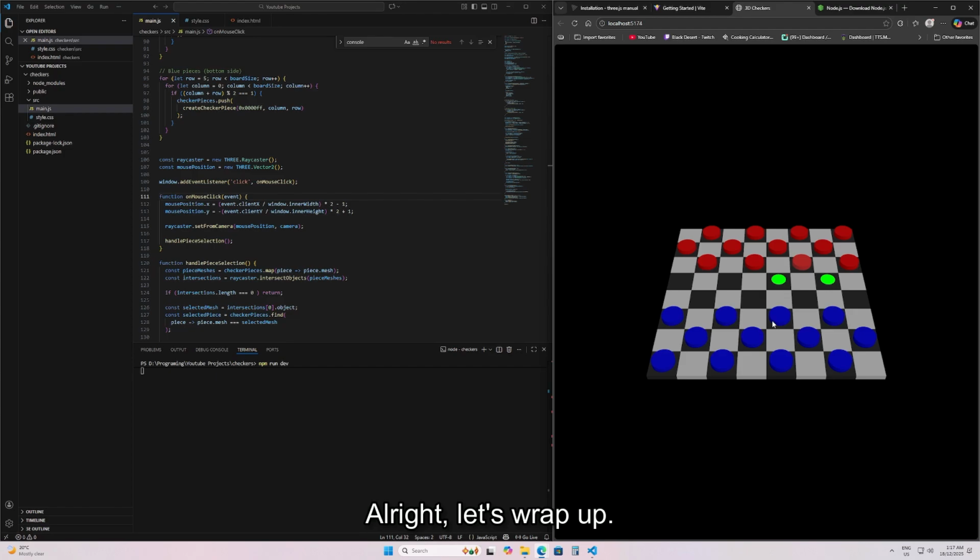All right, let's wrap up. This episode introduced raycasting, piece selection, move calculation, and visual feedback. In the next episode, we will actually move pieces and handle turns. That's where things get exciting.